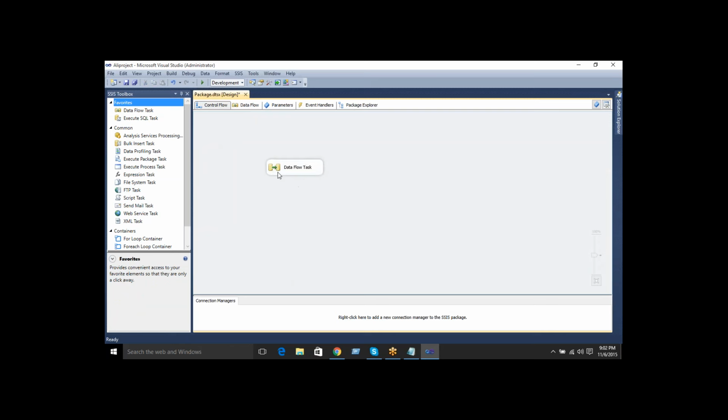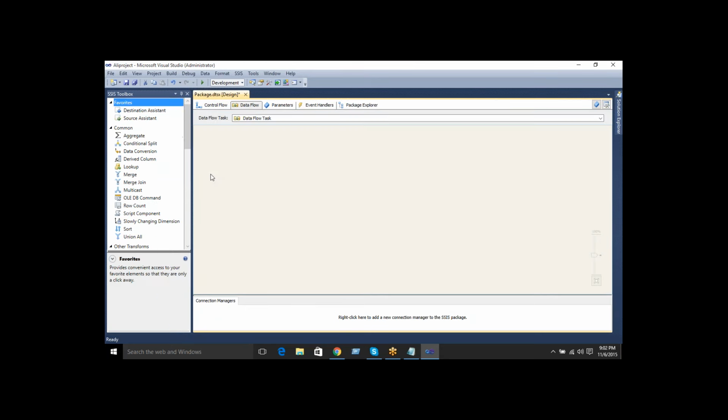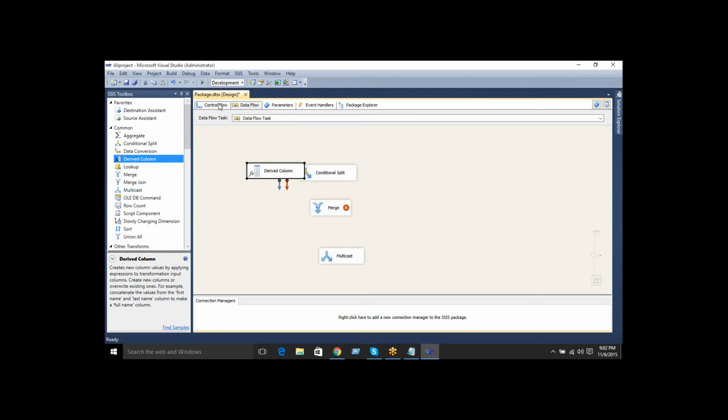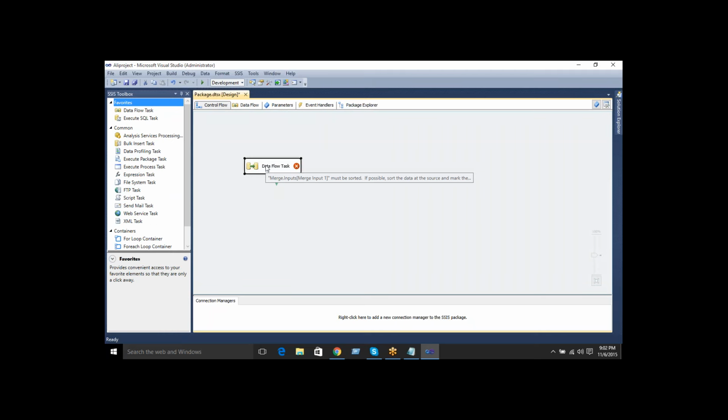You have to remember one thing: without having a data flow task in the package, you cannot design data flow items. So now you can drag and drop anything. This data flow task is important in the control flow; then you can access your data flow items. If I want to access anything in data flow, I need to create a data flow task in control flow first, and only then can I work on it.